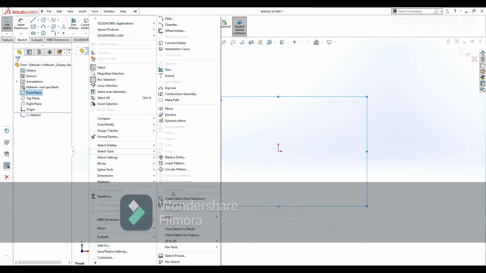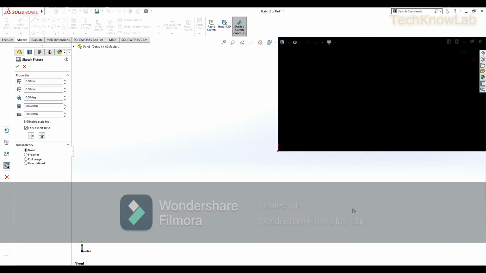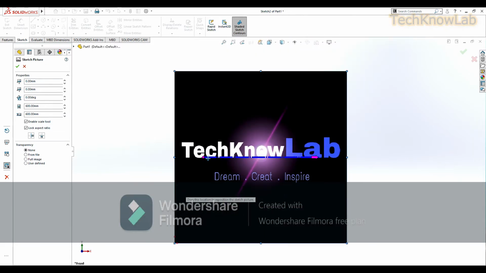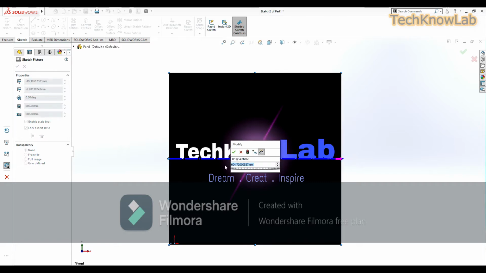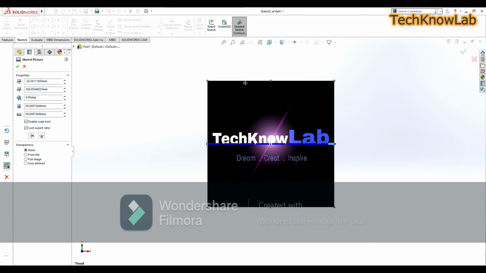So again we will go to tools and sketch tools, and in sketch tools we will choose sketch picture. I am choosing my logo here. So I chose my logo here. Now we will scale the logo according to our need. I am scaling this image to a total of 50 mm. I'm sorry, I made it 50 mm. Okay, so we will see it here.